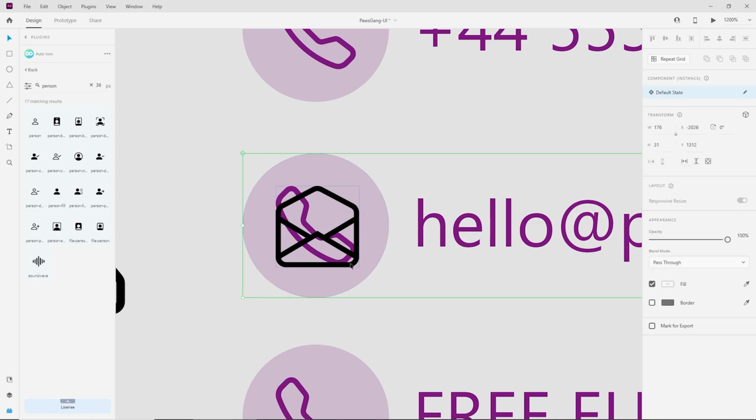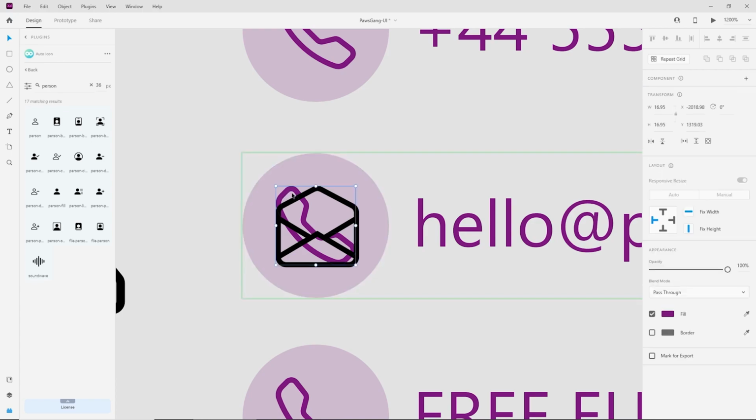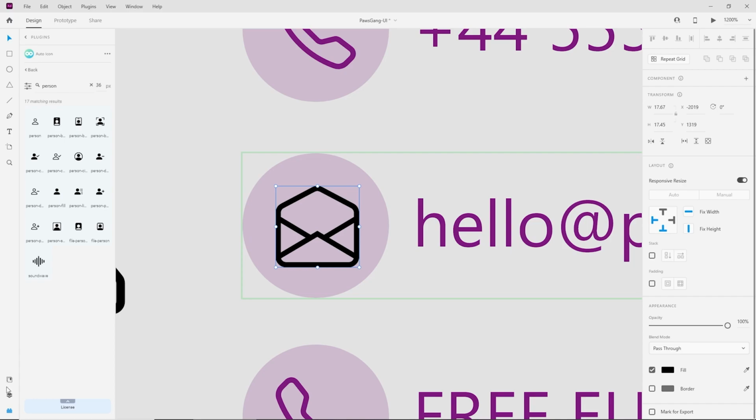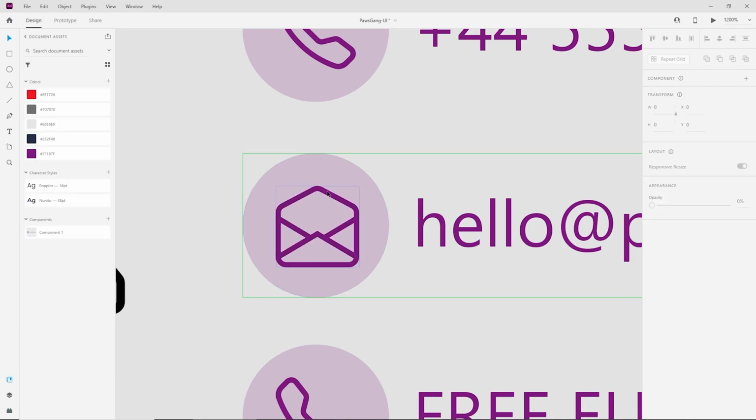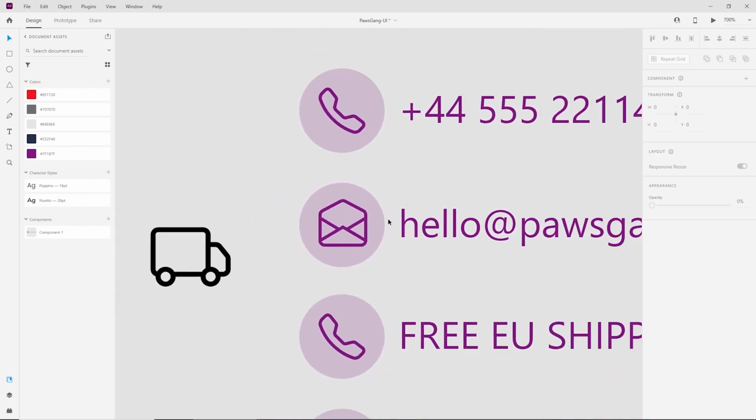Sometimes you might need to mess around with the pixels so it snaps better in the middle, but let's save some time and keep on going. So yeah, this definitely doesn't look in the middle to me. This looks a little bit better now.